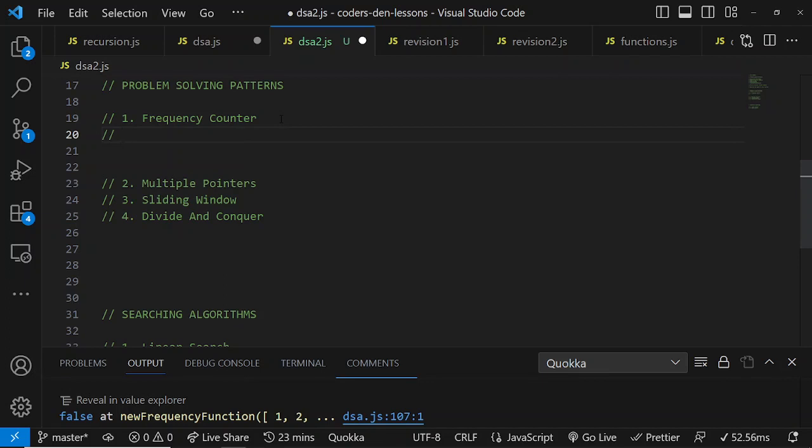Anagram, right? So let's see, maybe write a function that takes two numbers and checks if they are anagrams of each other. You guys know what anagrams are, right?